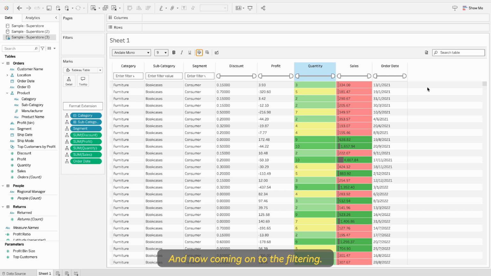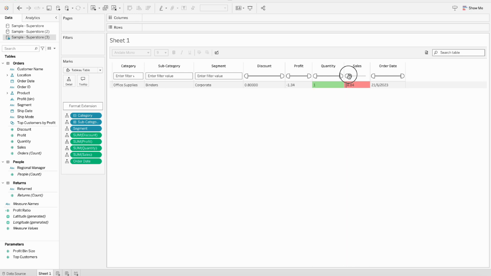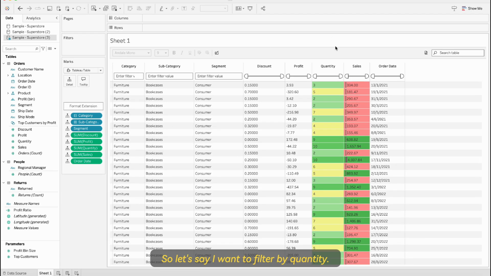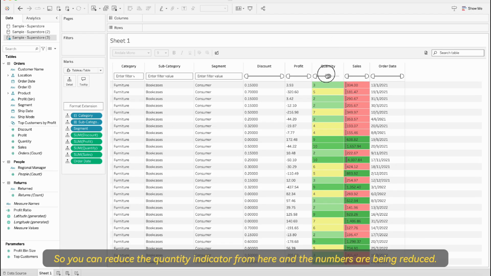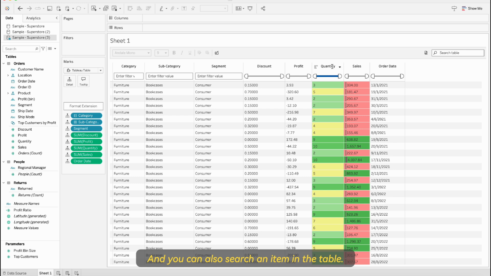And now coming on to the filtering. So let's say I want to filter the quantity by sales value, right? So I will reduce the number and you can see here how it filters. So let's say I want to filter by quantity. So you can reduce the quantity indicator from here and the numbers are being reduced. And you can also search an item in the table. So for example, I want to search only furniture.